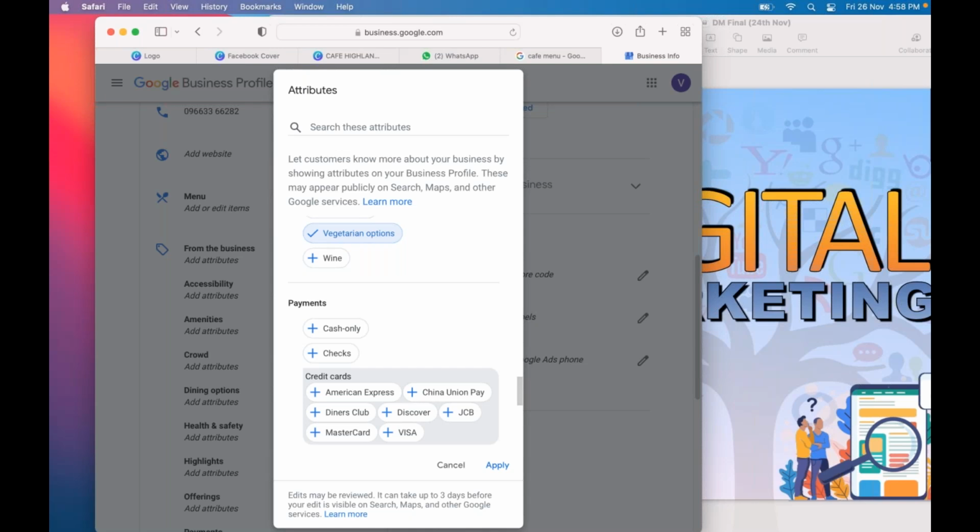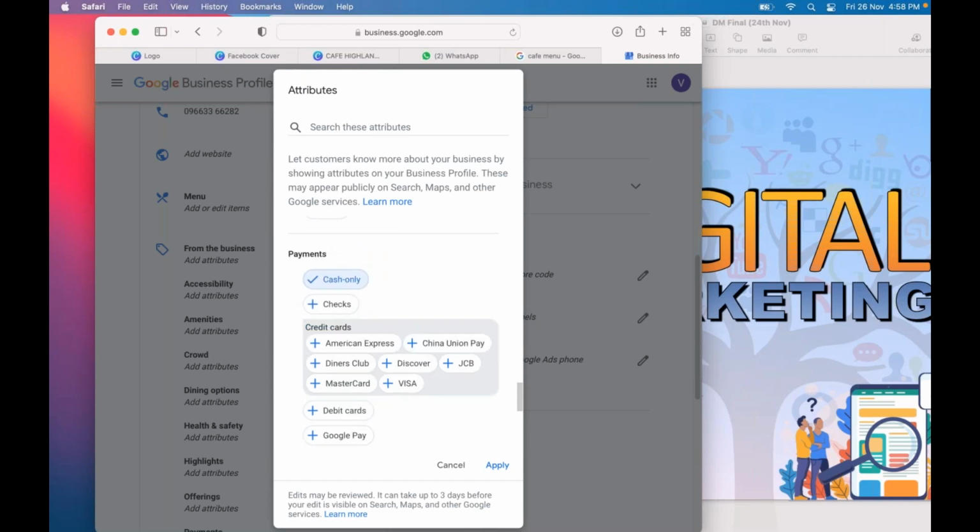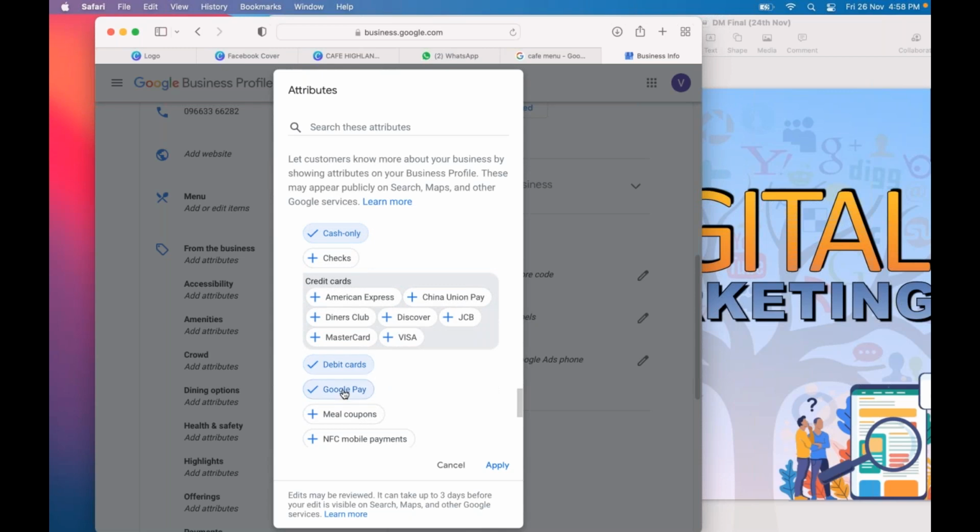So if they're very particular and only want cash, they mention it here. But most are friendly with digital currency. I mean, not the Bitcoin. I'm talking about Google Pay and online transfers. So you can select cash only, credit cards, like they mentioned the brands specifically here as well, debit cards, yes, Google Pay.